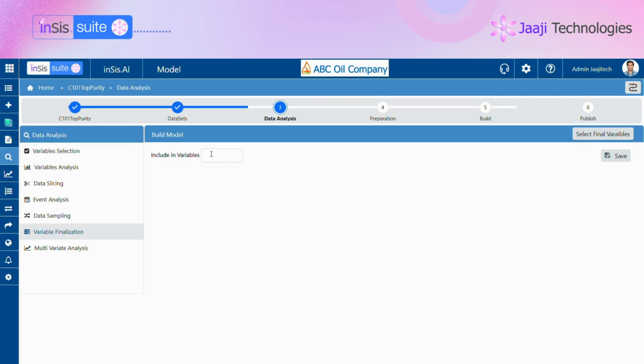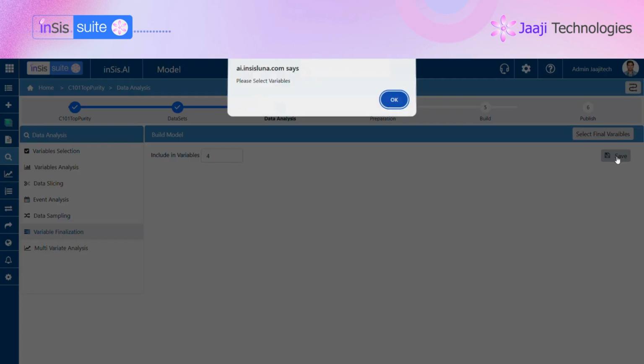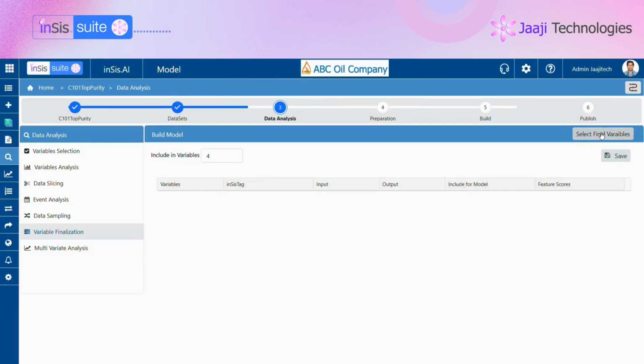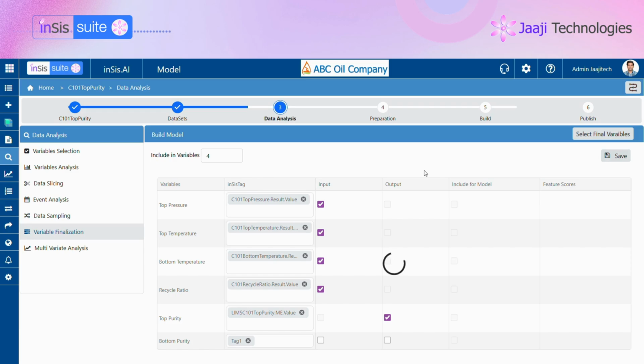include variables. You can put three and then select final variables. At the moment, we'll stick to that. Okay. So right now I can specify, let us say, three here, and then I can save it. Otherwise, I'll put four and then save it. Oh, you need to select the variables. Okay. Now it is running the algorithm.